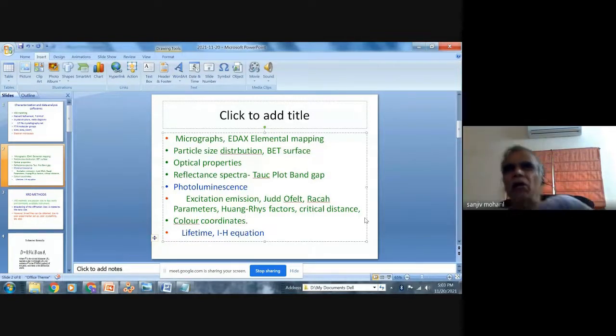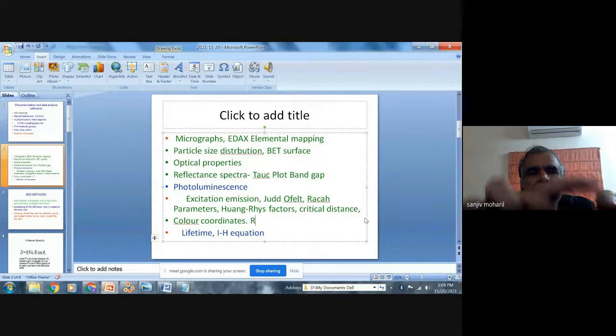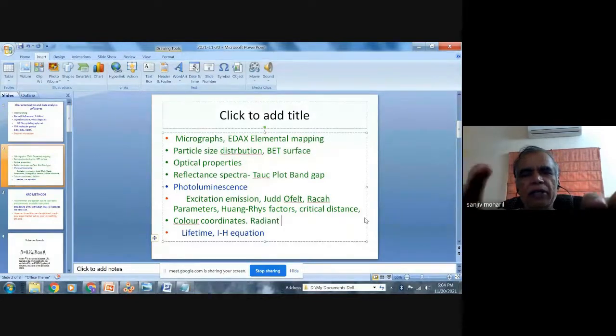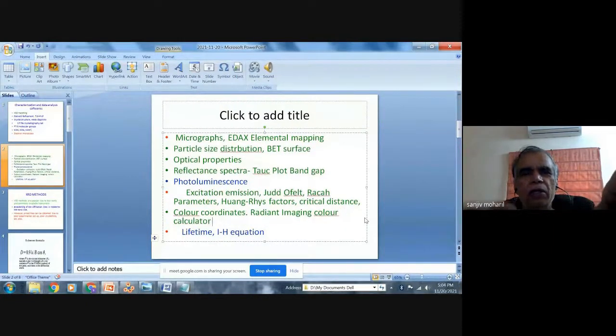So for color coordinates, there are some programs available. This is Radiant Imaging Color Calculator 2.0. So this program enables you to calculate color coordinates.